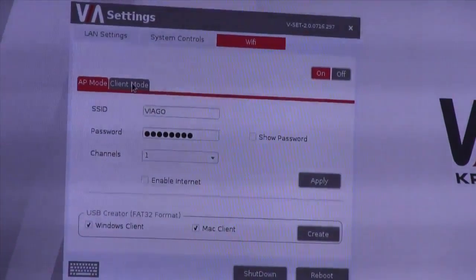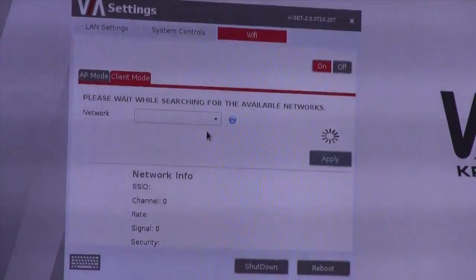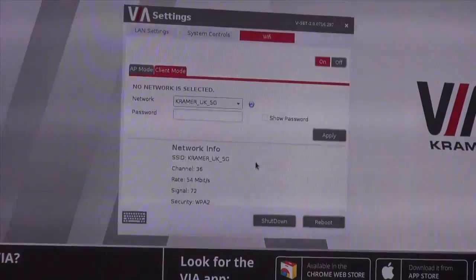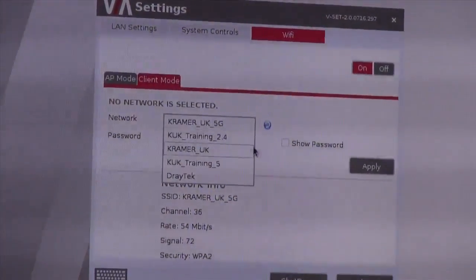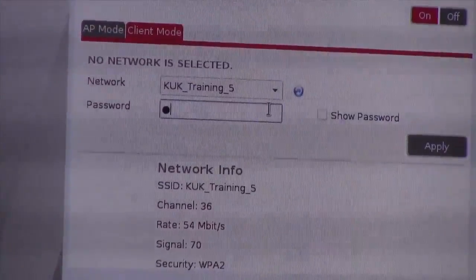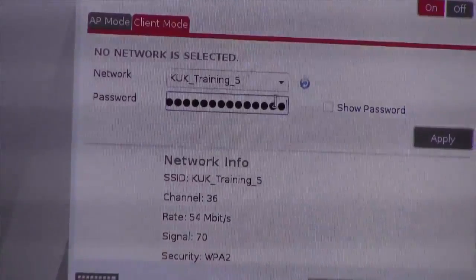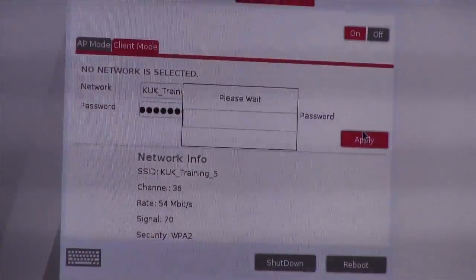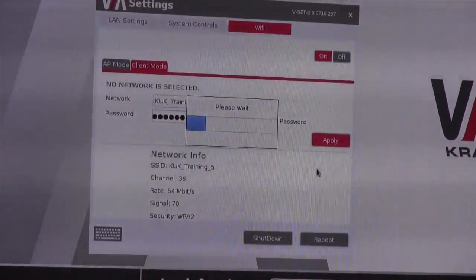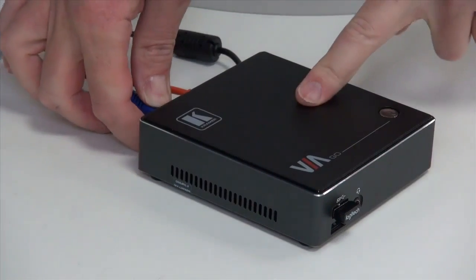Going into the Wi-Fi settings, we click on client mode and then search for the available wireless networks. Once the VIA GO has found the available Wi-Fi connections, we can choose from the drop-down menu the desired wireless network, typing in the password for the wireless network, and then clicking Apply. Once the settings have been made, the unit will need to be restarted. This means we no longer need this wired Ethernet connection.